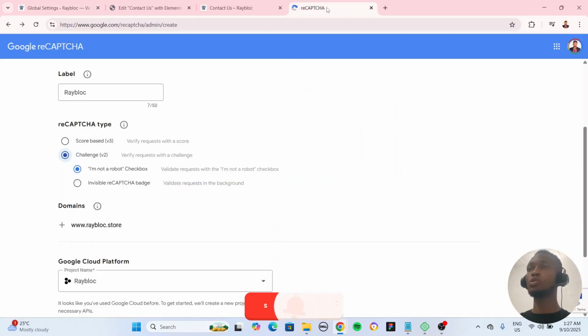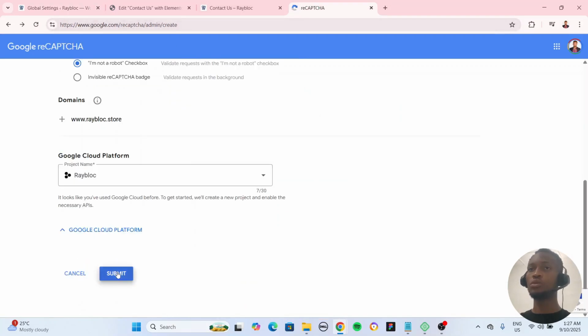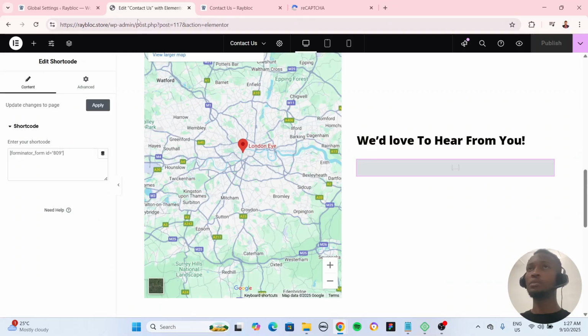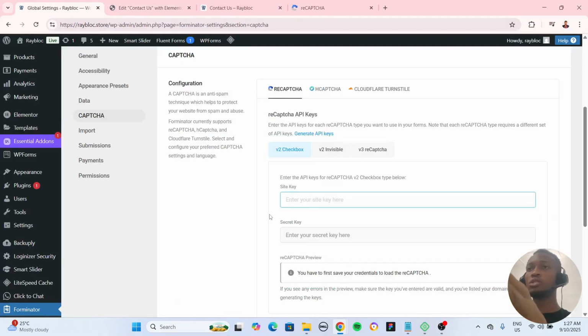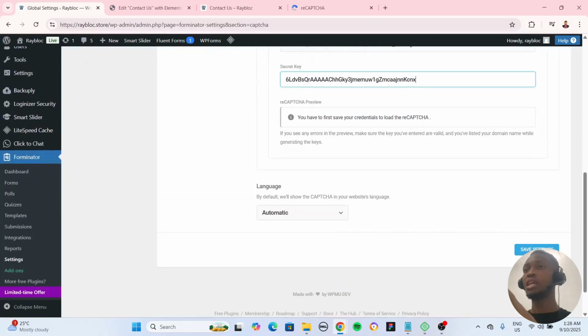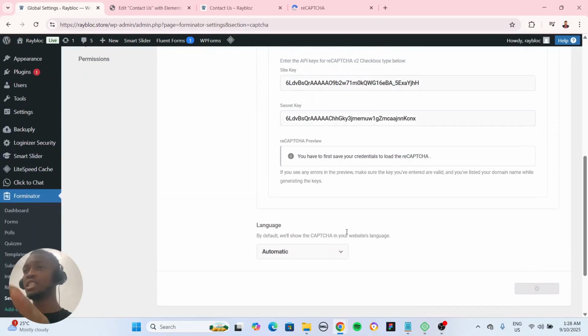So I'm going to go back to our Recaptcha. Of course, this link is going to be in the show notes below. Submit this and then copy this site key. Go back to this place, paste the site key, copy the secret key and paste it, and when I'm done, I'm going to save the settings.